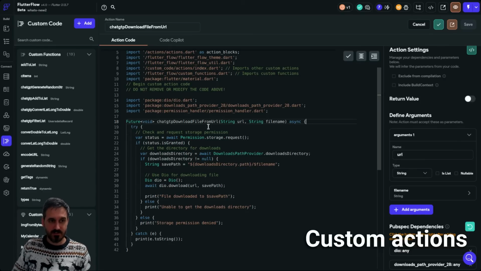So what this code is actually doing is first getting the status of the permission. If the app does not have permissions, it will ask the user to grant permissions to their download path folder. And if they have successfully given the permission to the app, it will actually download the file. It will get the file path to the download folder, and the name of the file, and then it will actually download the file.